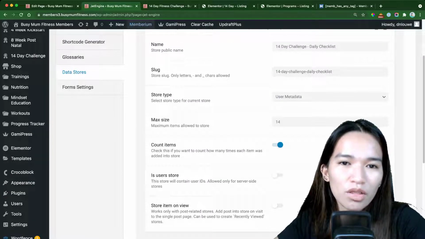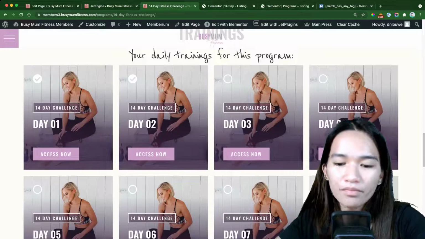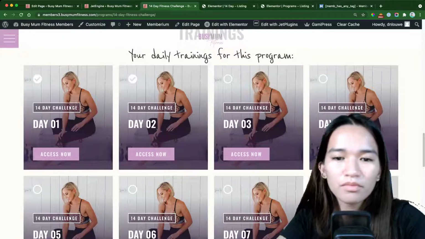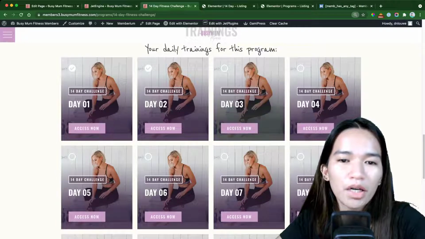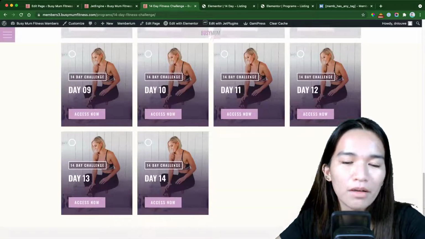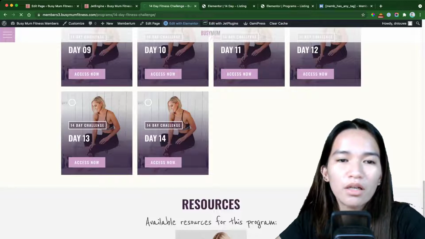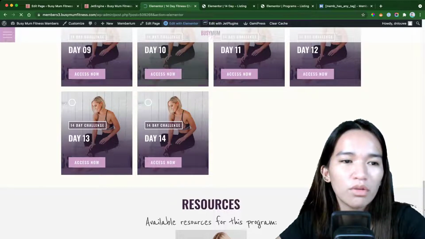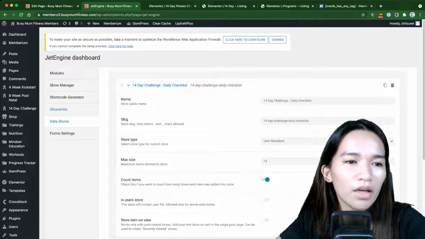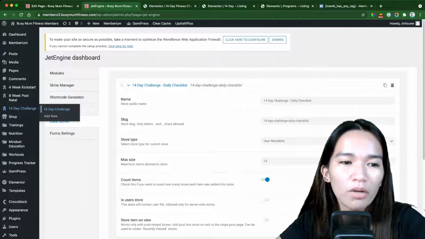What else? Since we are in the 14-day challenge program, I'm just gonna zoom out. Since we're in here, I'm also gonna show you how this page is built. If we go to edit with Elementor, you can see how I built this one. And on the dashboard, I created this post type specifically for this program.